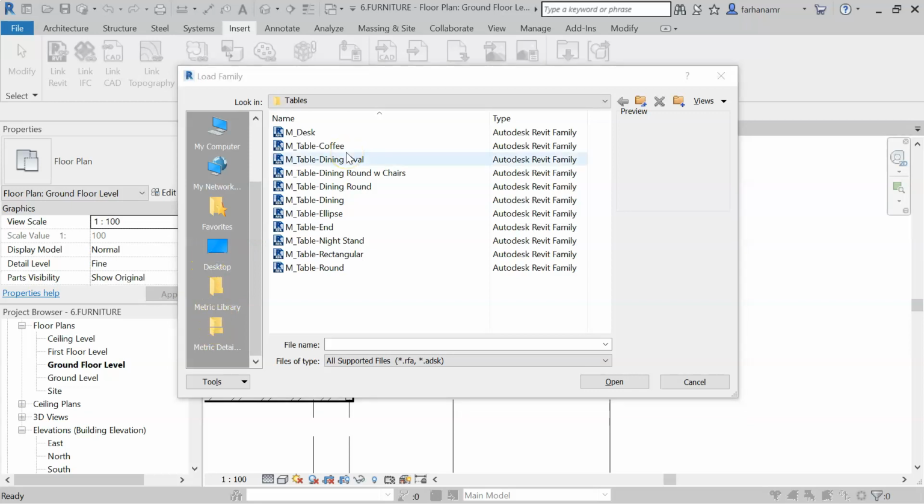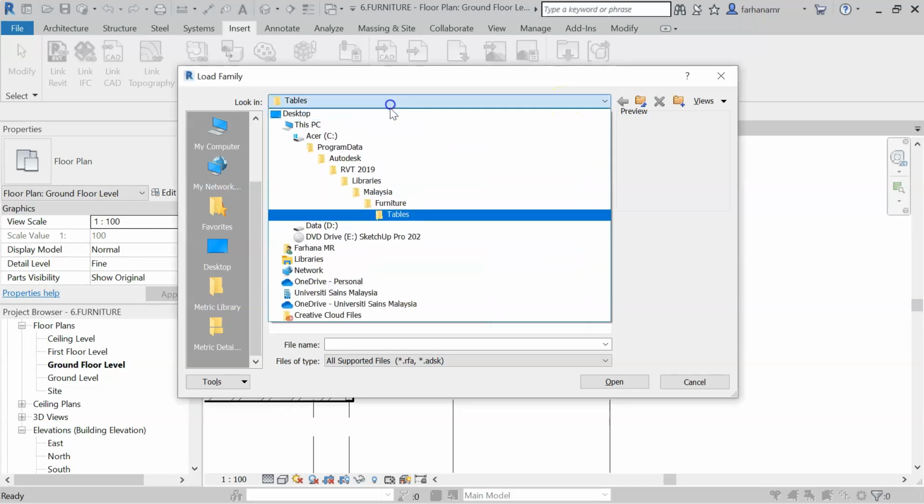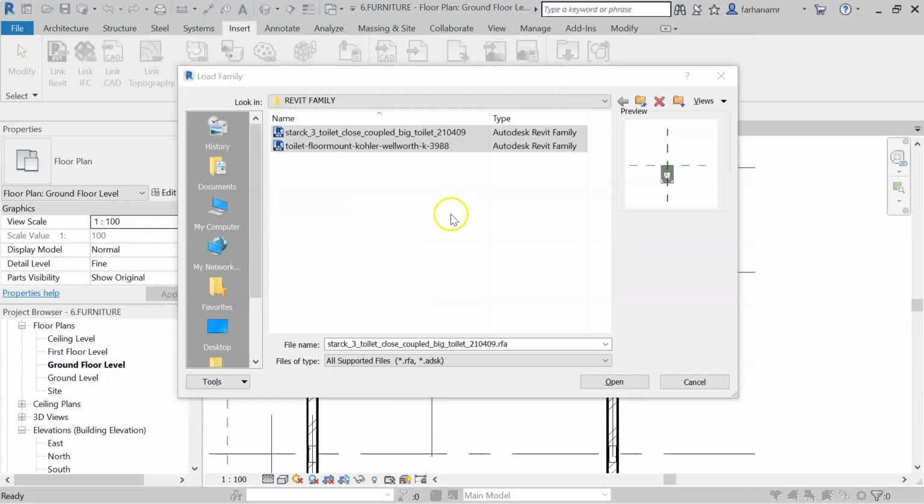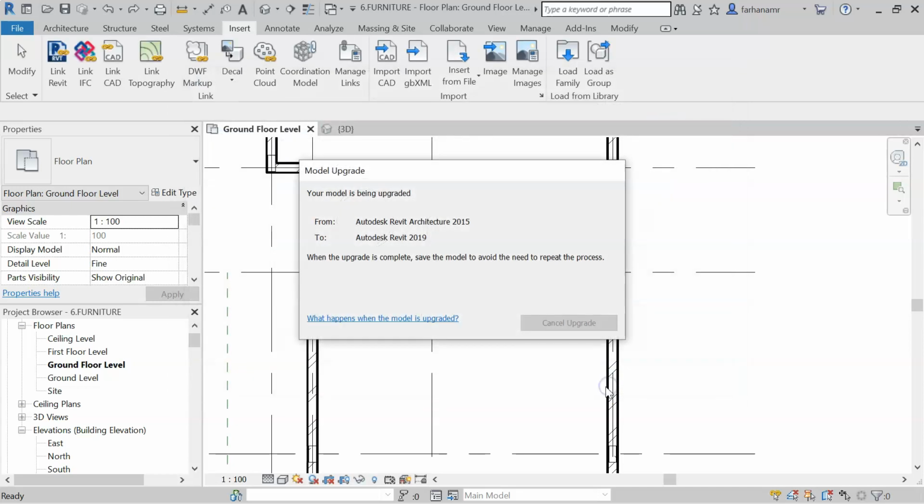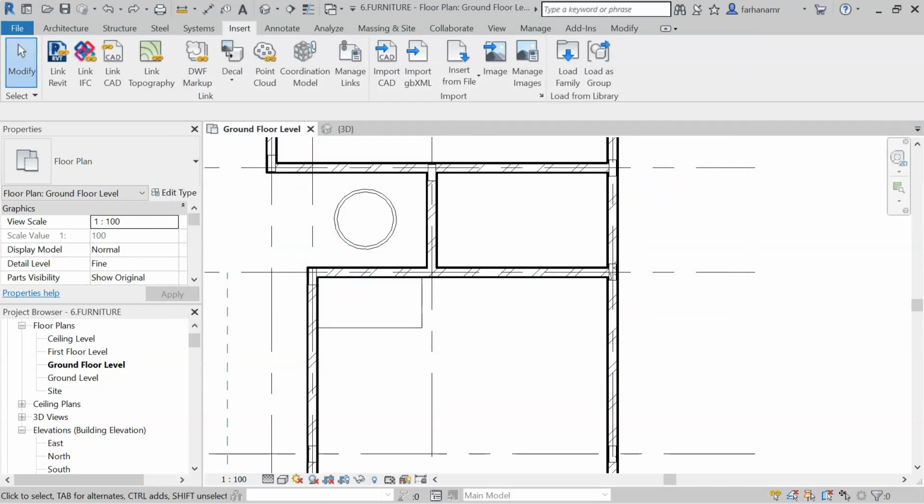Now let's go to the folder where I've downloaded two WC. So inserting furniture and fittings is just the same in Revit. Now let's load these two WC that I've downloaded. Open. So the model is being upgraded because it was made in previous version of Revit.